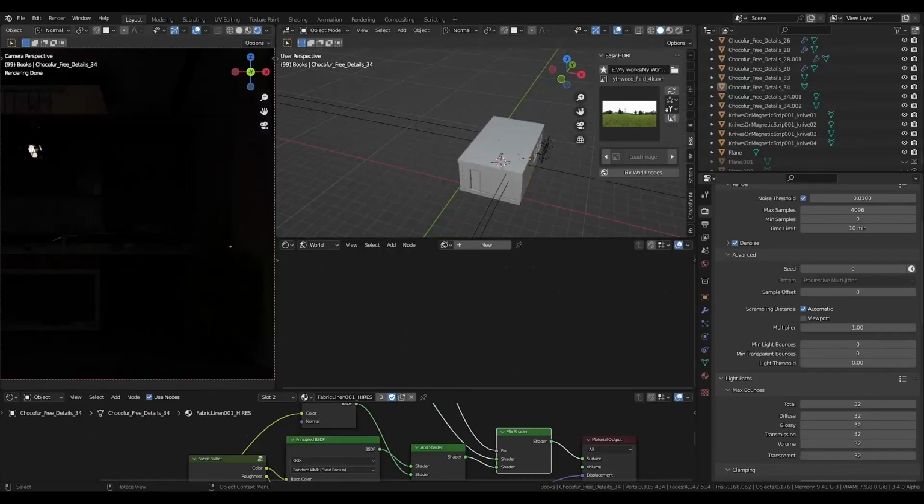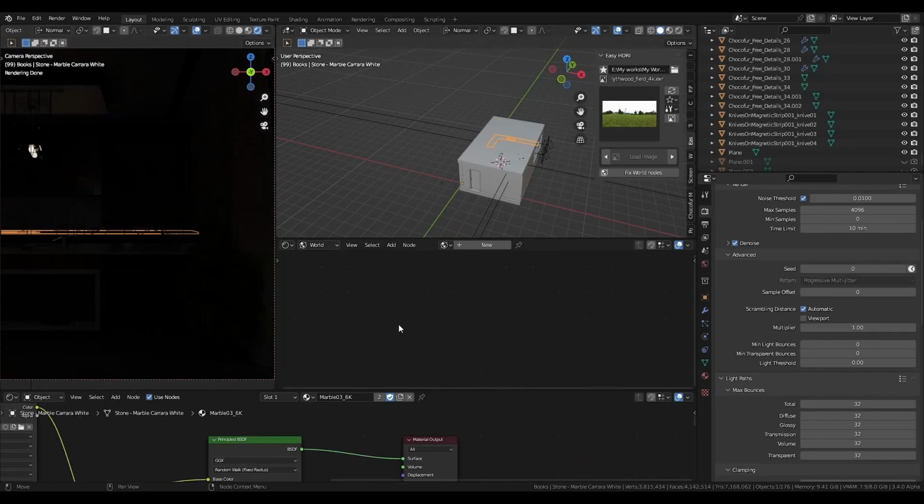Hello everyone, welcome to another lighting tutorial. In today's video I will light this scene using another method, which is not background plus sun, and this method is very easy for everyone, which is an HDRI.